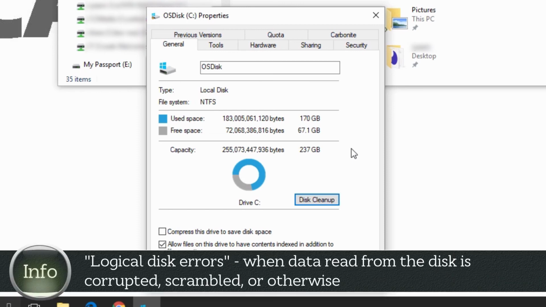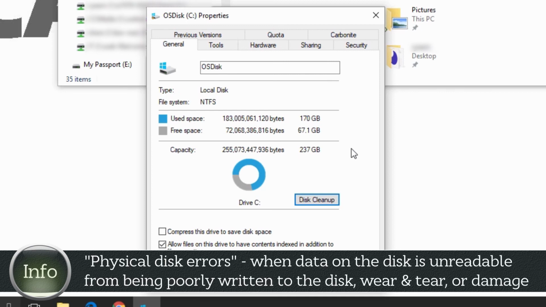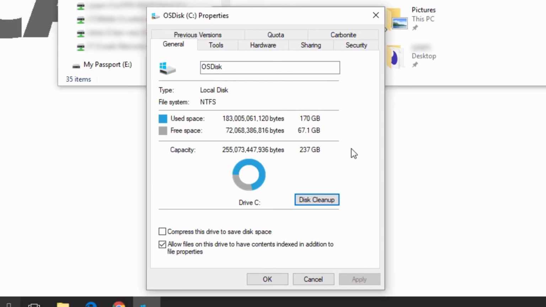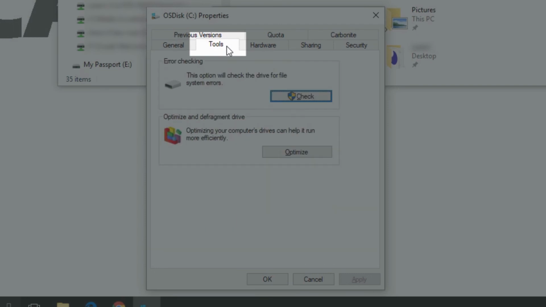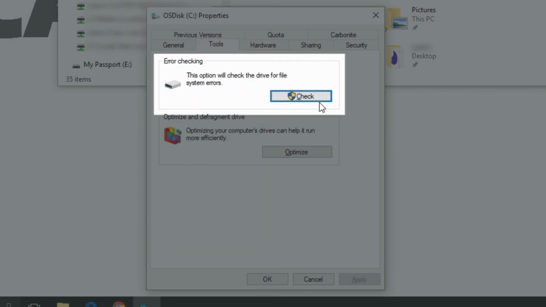These can be logical errors, like corrupted or mismatched data, or physical errors, like data that wasn't written to the disk clearly, or damaged sectors that can't be read or written to anymore. The Check Disk tool scans your drive for both of these types of errors and fixes whatever it can automatically. Click the Tools tab in the Properties window, then click the Check button under Error Checking.